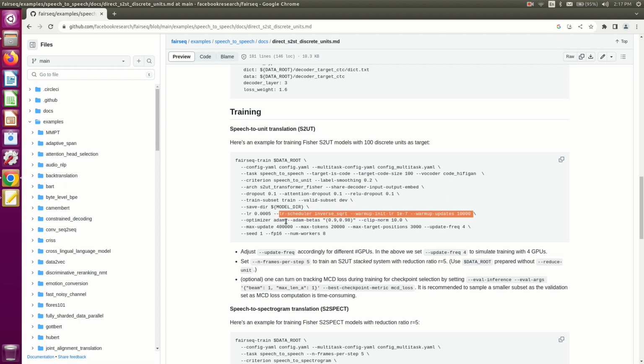And the optimizer is Adam optimizer, and clip norm is 10, maximum update. So this we will discuss in just a little bit, because I did change the max update parameter. And I'll show you why. And this is the maximum number of tokens, and then max target positions, update frequency, and all of those.